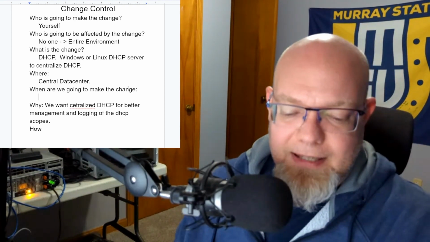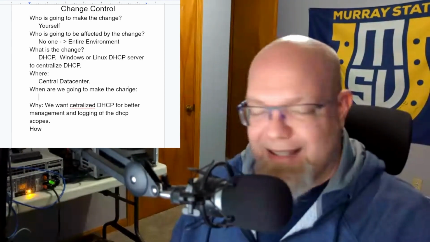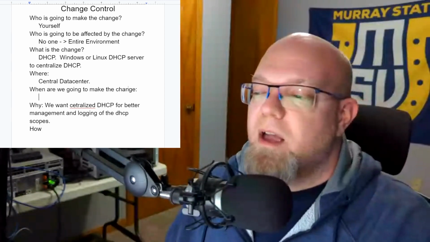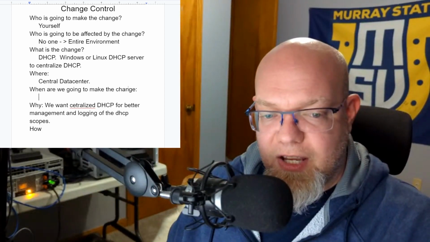And then lastly, you have an emergency maintenance window. This is when you have a 0-day type vulnerability.